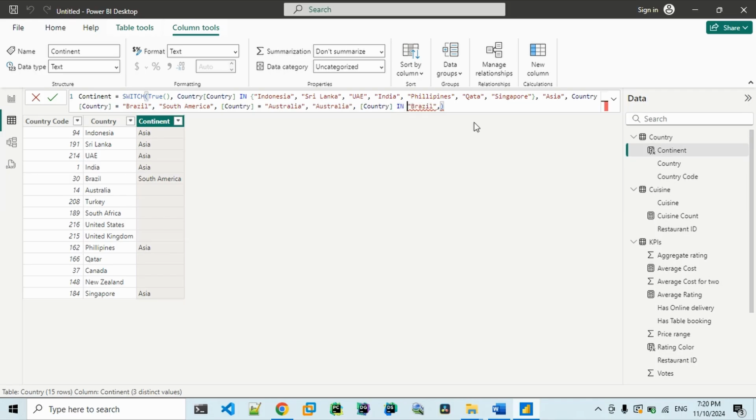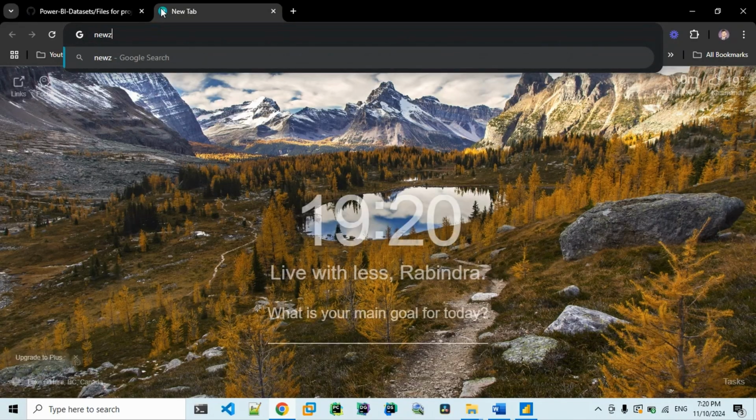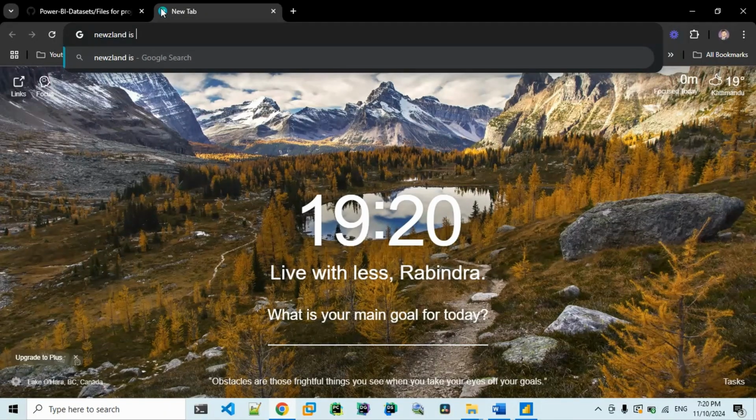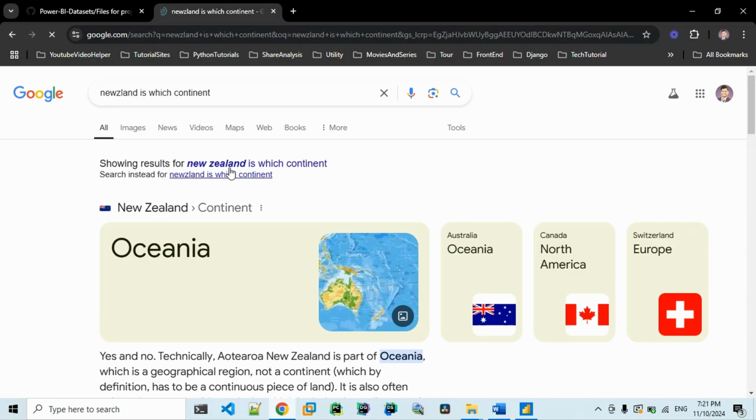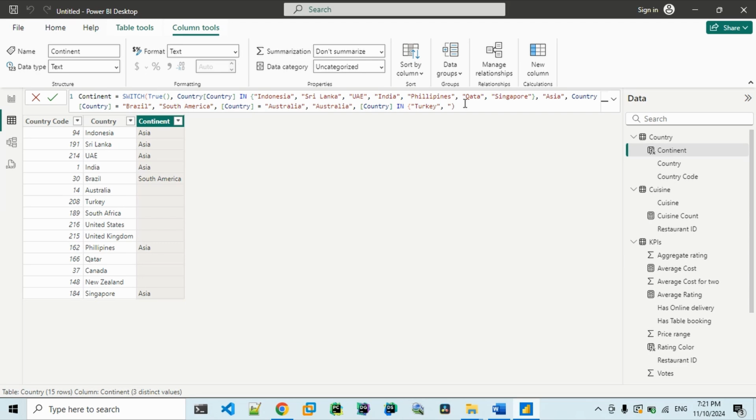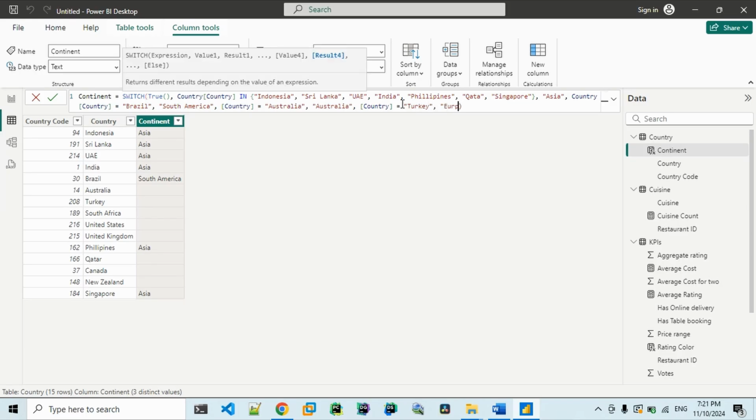If country lies in Turkey, or, this is not New Zealand. Which continent is New Zealand? Oceania. Okay, Oceania. So I think it's only Turkey that's in Europe. So if country equals Turkey, then it's Europe.